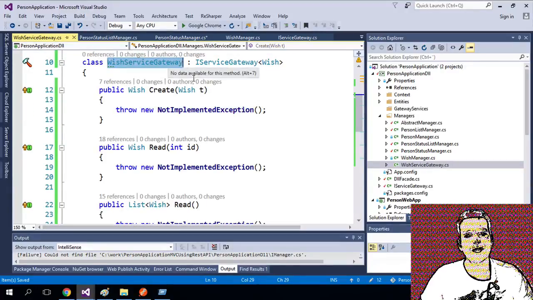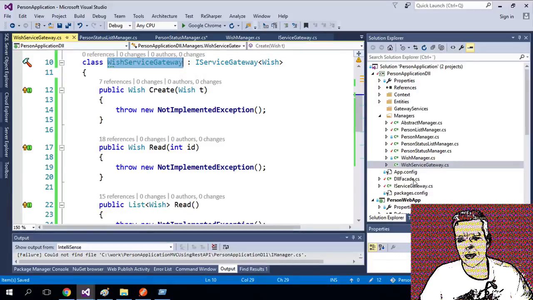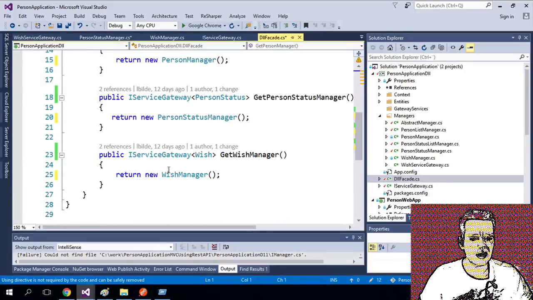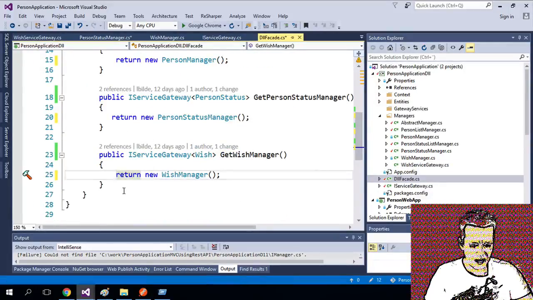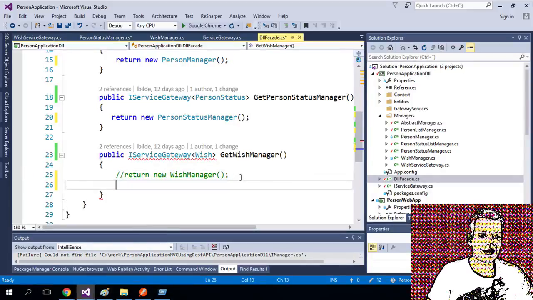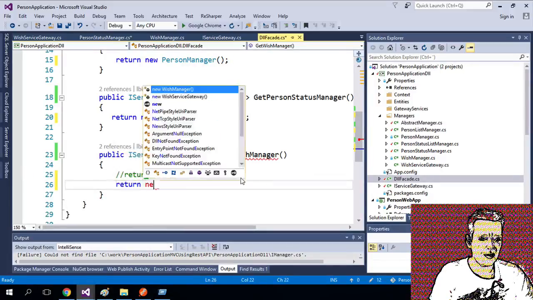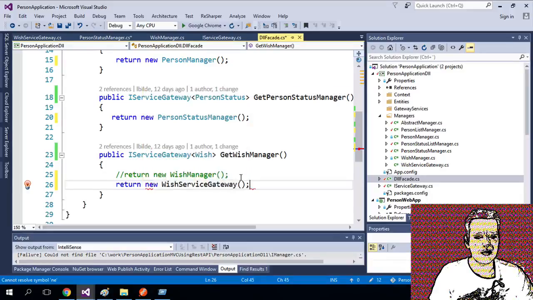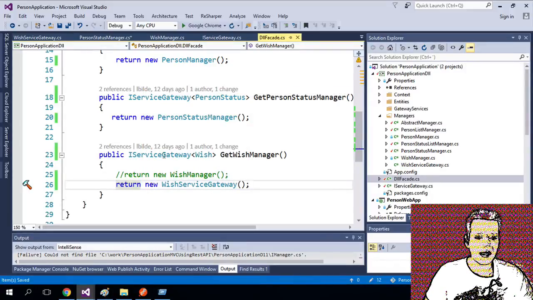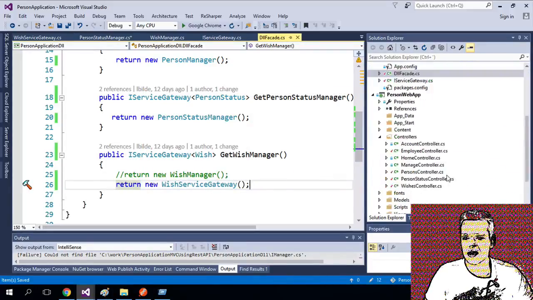So the only thing I have to change now is to go into my DLL facade, and instead of using the wish manager, when I get a wish manager, I need to go in here and get a service gateway. So I'll say return new service gateway. There we go. Everything else still works. Notice my MVC application doesn't crash at all.